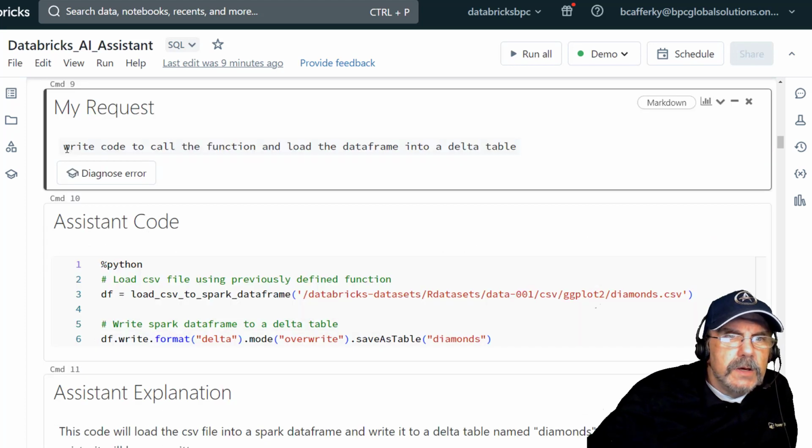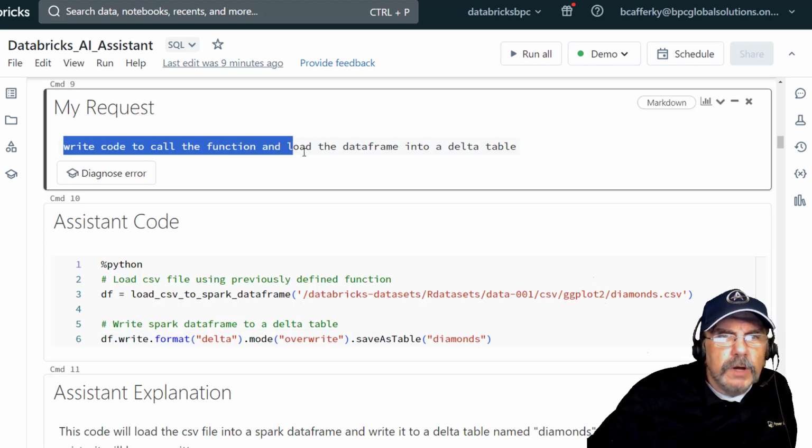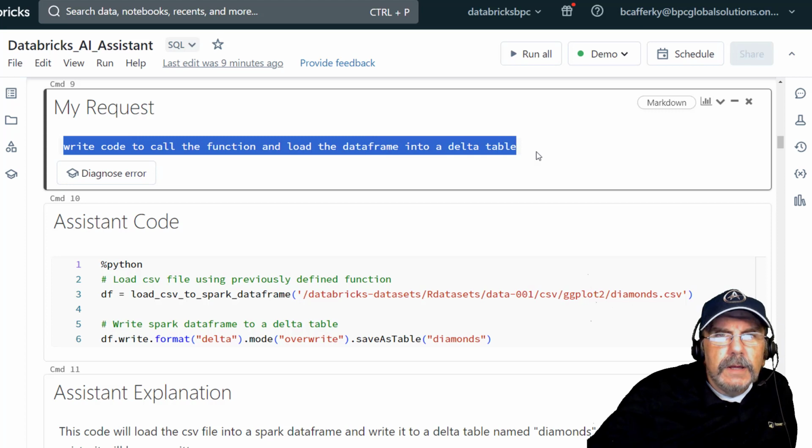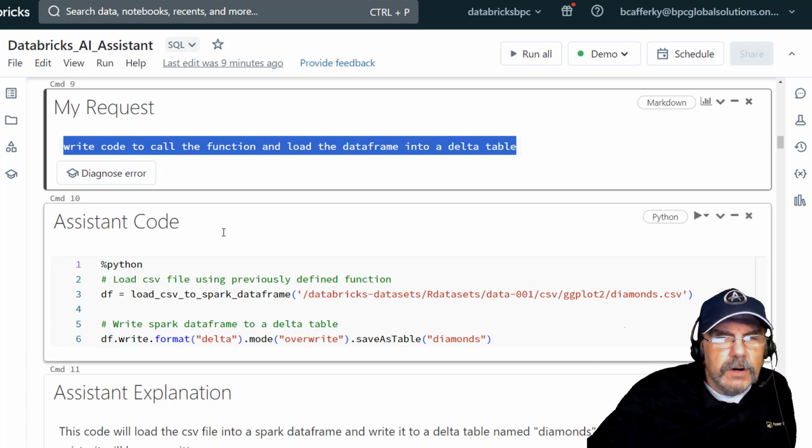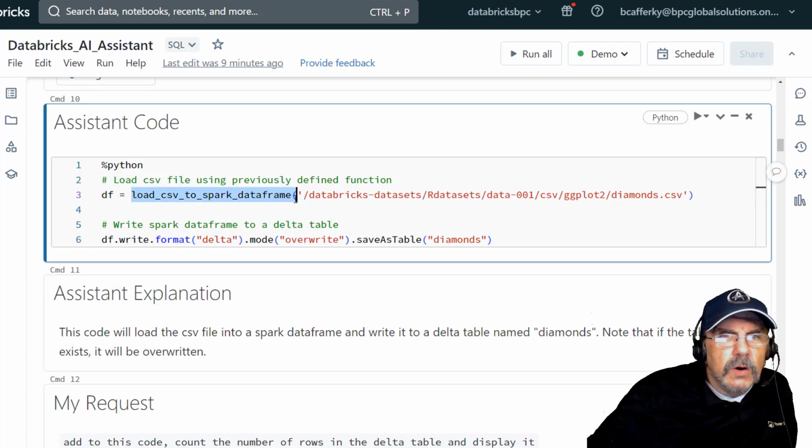Seems good. So then I entered a request, write the code to call the function and load the data frame into a Delta table. So a little more going on here. So this already knows it wrote this function, so it's going to call it. It's going to call the good old diamonds CSV file, right? But then it does df.write, and it writes the format out.